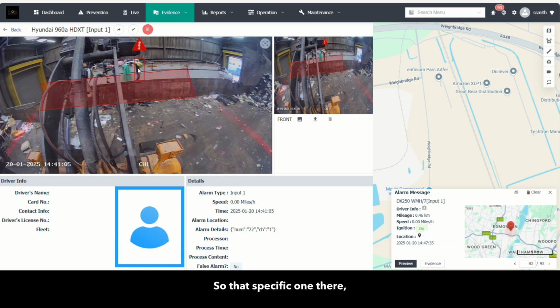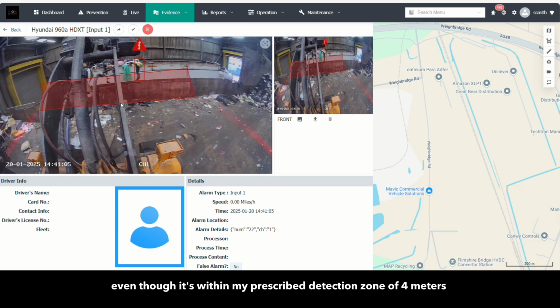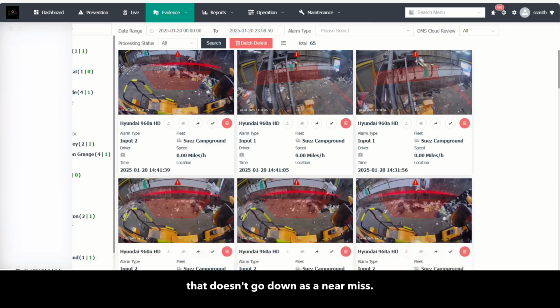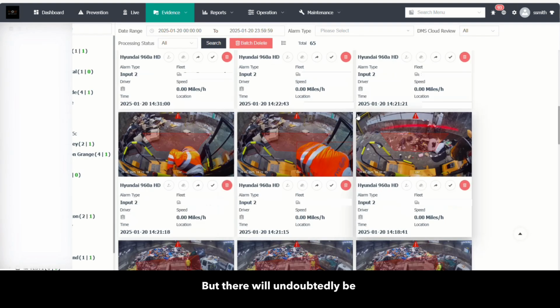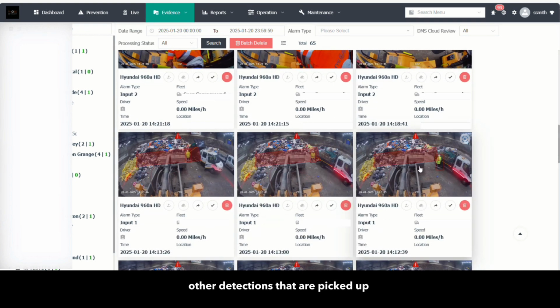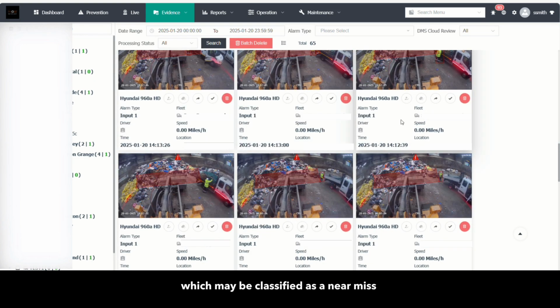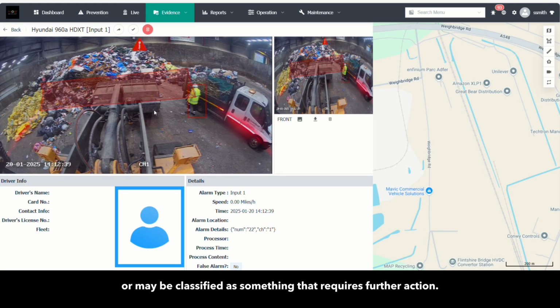So that specific one there is detected somebody, they are the other side of a wall, so the customer will go in and analyse that and say, even though it's within my prescribed detection zone of 4 metres, the person is the other side of a wall, that's safe, I'm happy with that, that doesn't go down as a near miss. But there will undoubtedly be other detections that are picked up, which may be classified as a near miss, or may be classified as something that requires further action.